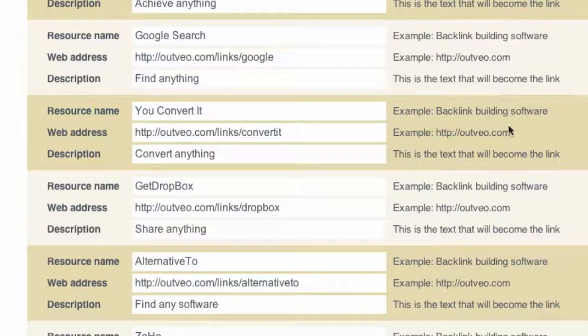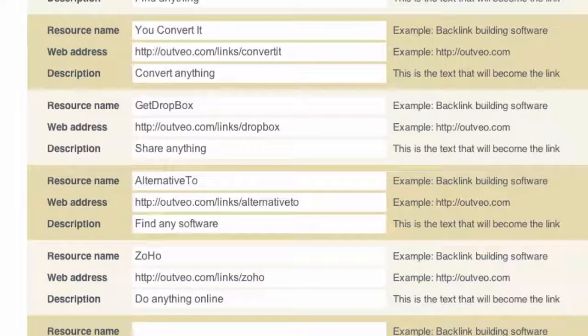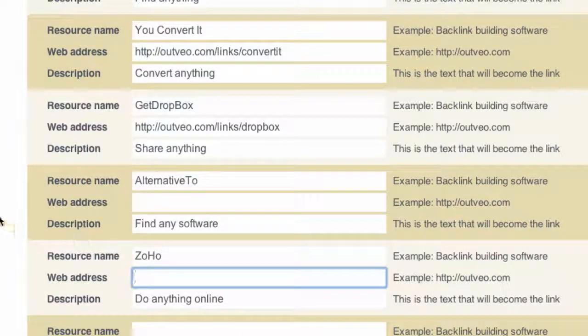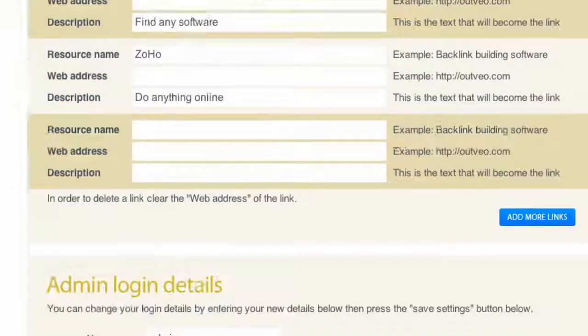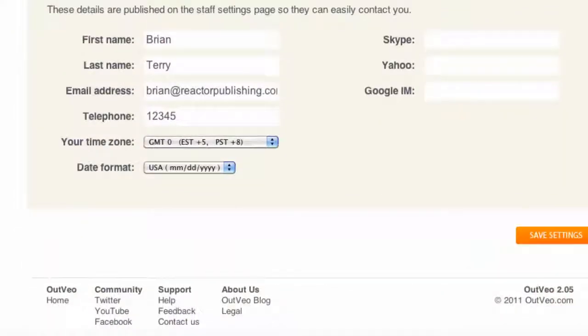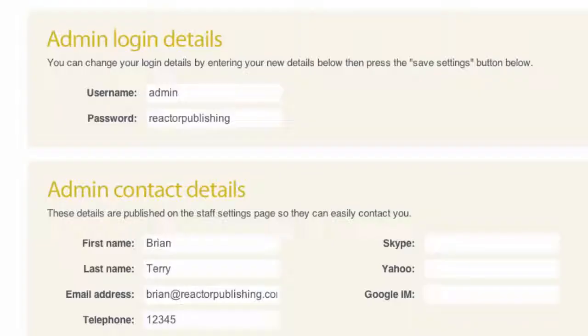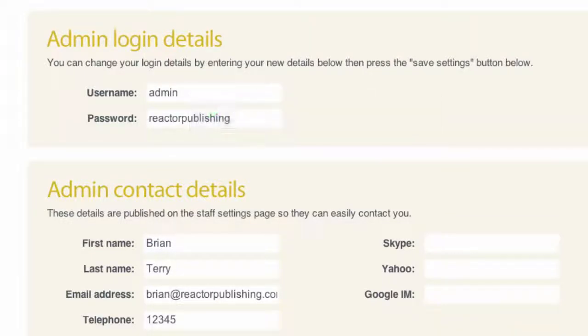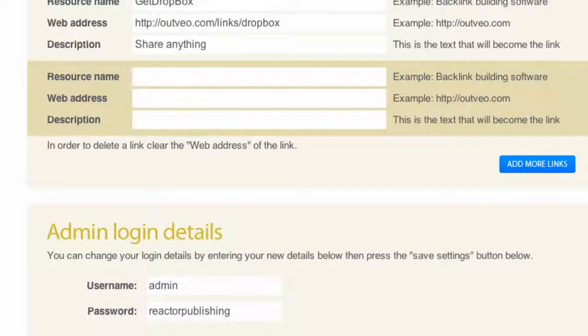You can change them to whatever you want, and if you wanted to delete any of them, all you've got to do is, let's delete this one for example. All you've got to do is literally delete the web address, so we can take those two out of there. We can delete those, and then I'm just going to scroll down the page and then save those settings. So those last two are now deleted. Well, they should be. So let's take a look at that. We can see they've gone now.